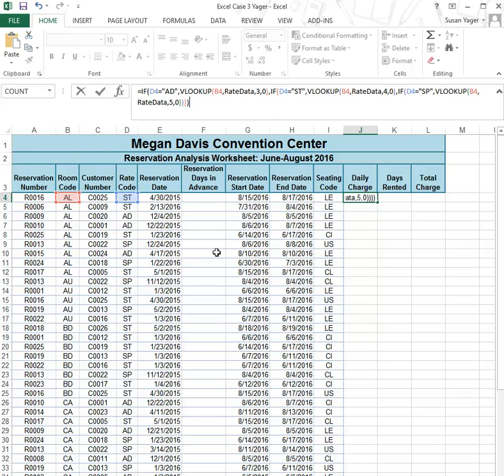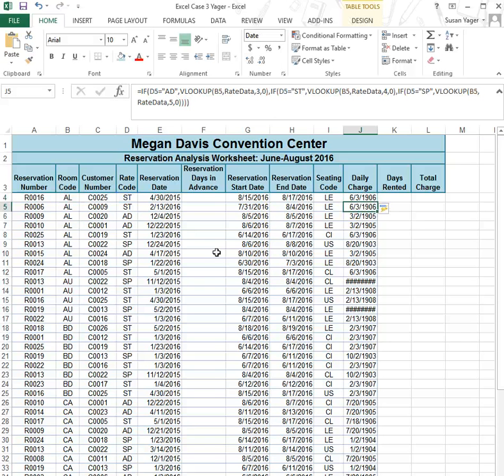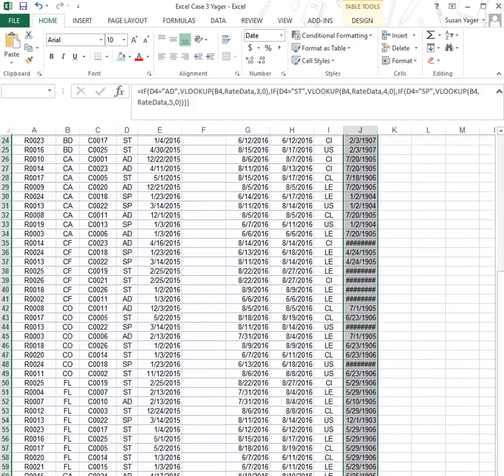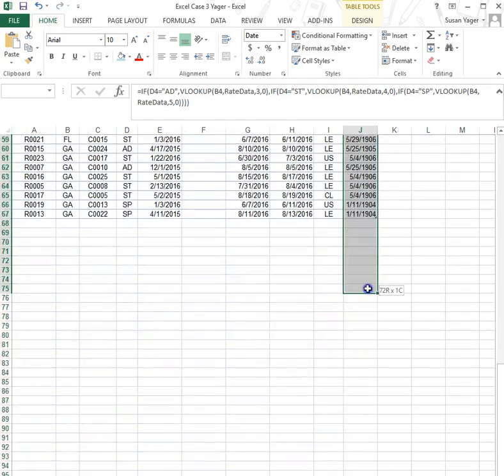Now if I hit enter, let's see what we got. Okay, now we got some results. It looks kind of funny though. You may think it's wrong, but it's really not. You'll notice that if I look at these cells, I'm going to highlight all of them down through the bottom of that column.